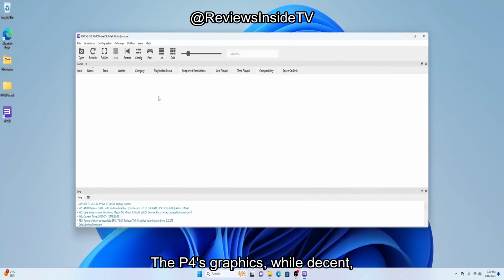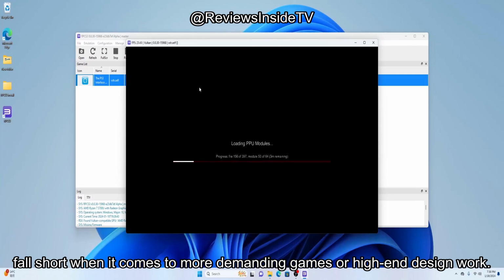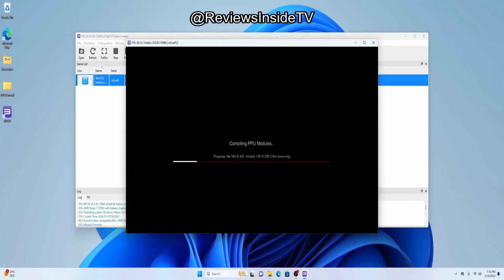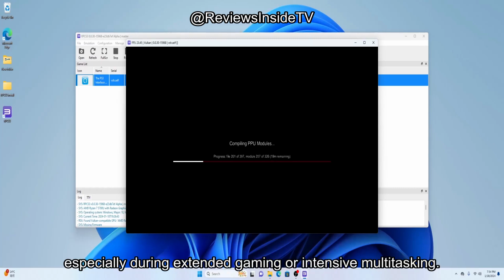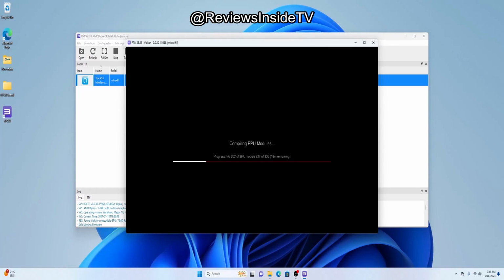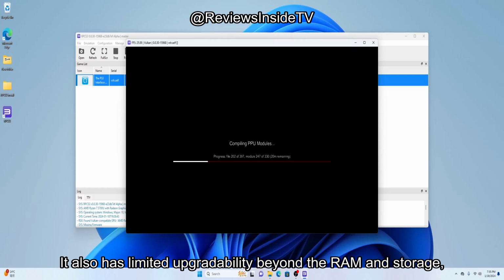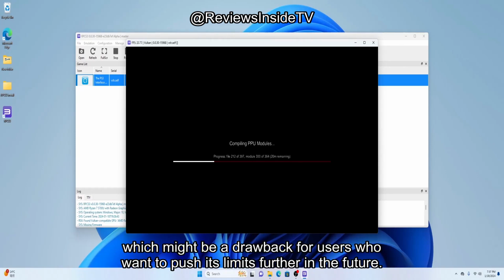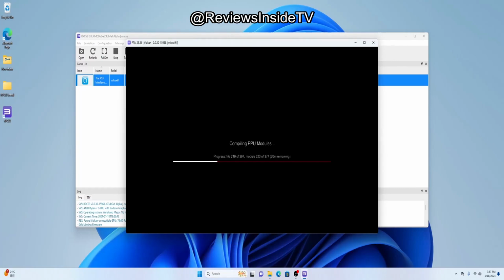However, it's not all perfect. The P4's graphics, while decent, fall short when it comes to more demanding games or high-end design work. The cooling system is also something to keep in mind, though it's not excessively loud. The system can get a bit warm under load, especially during extended gaming or intensive multitasking. It also has limited upgradability beyond the RAM and storage, which might be a drawback for users who want to push its limits further in the future.